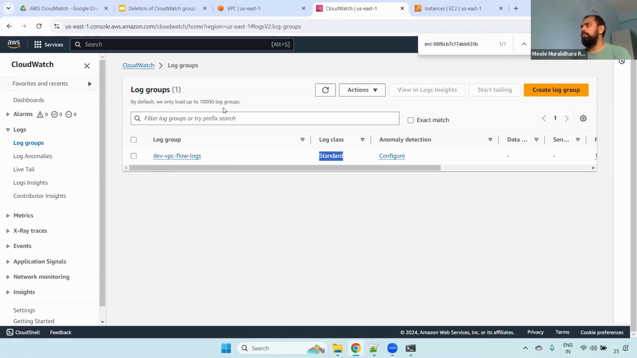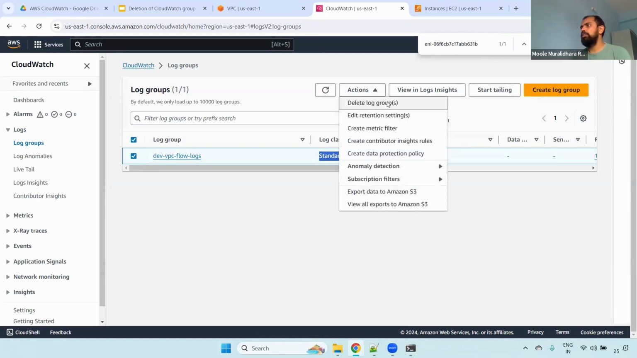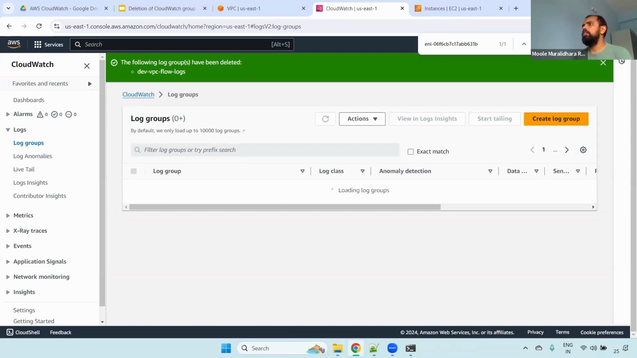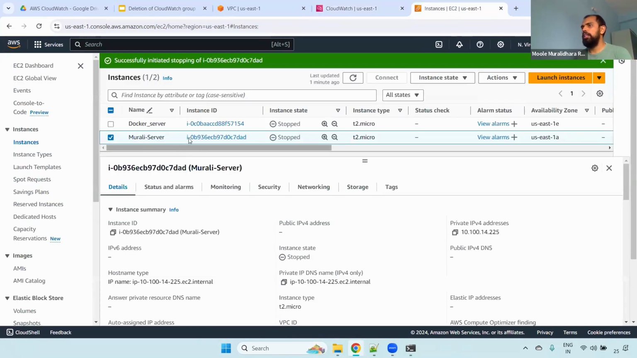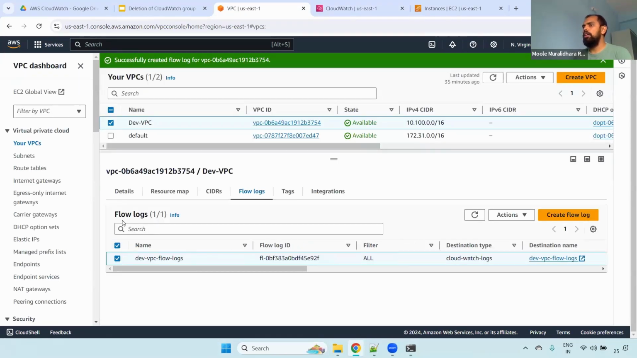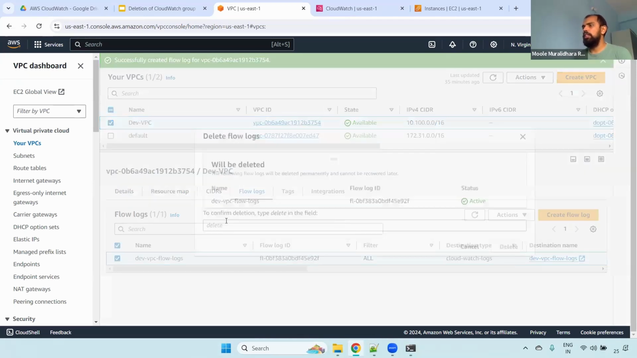If you want to delete this particular log group, you can select it, go to Actions, and delete the specific log group. Remember, guys, once you delete these log groups, you can't roll back or revert. So now I'm deleting this log group. Also, you have to delete the particular server as well. I have deleted the server, and go to the VPC. Here we already enabled flow logs. Just go and delete this one. Select it, delete the flow logs, and delete here.